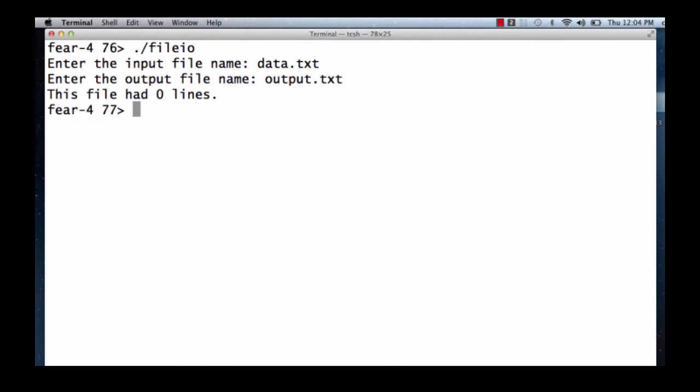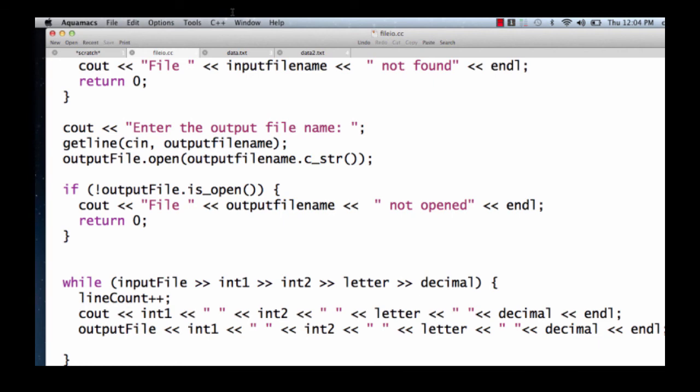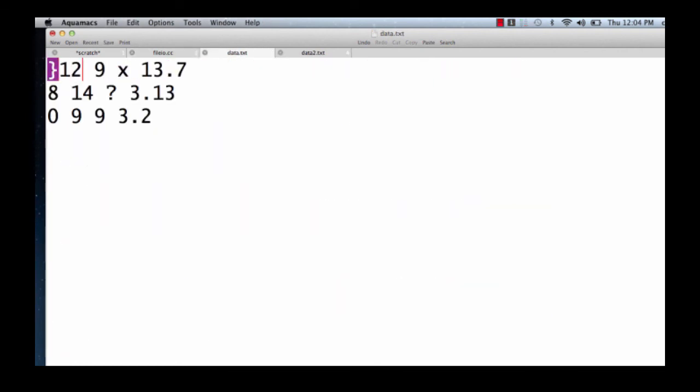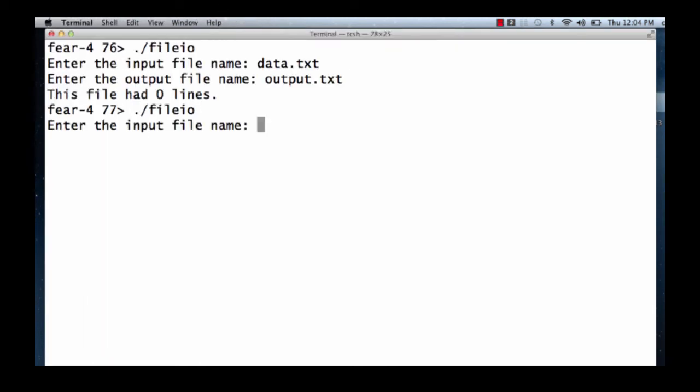And sadly, that file had 0 lines. Why did it have 0 lines? Because we had a type error in it, yep. So, but if we get rid of the type error and we put it back, how many lines do you expect it to have now? Let's run it again and try again.